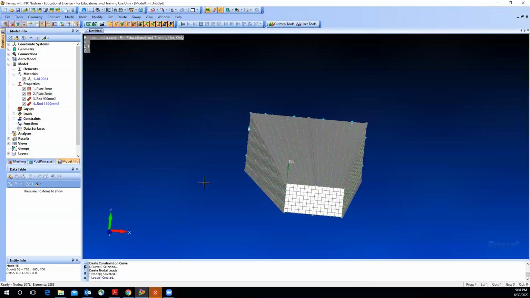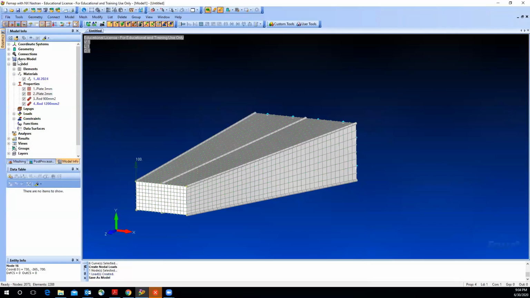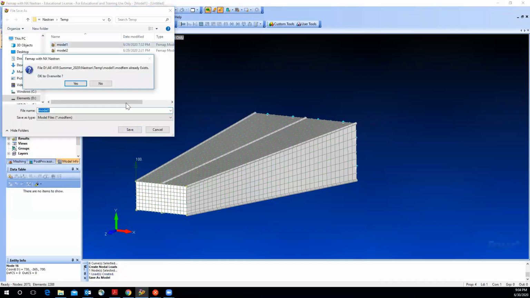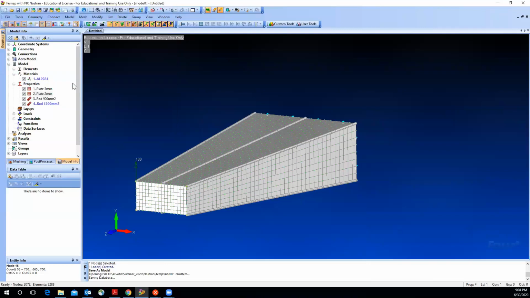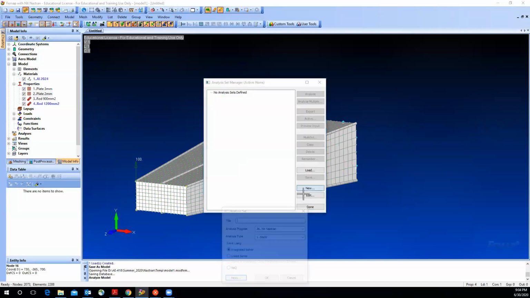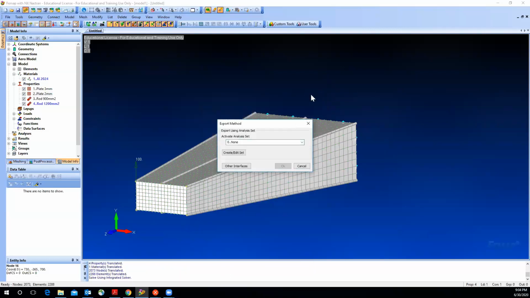All right, so we have here our model. So file, save as. I should have a temp folder here. Let's say model 1, save, yes. Okay, so let's analyze this one. Create a set, new. Okay, analyze.